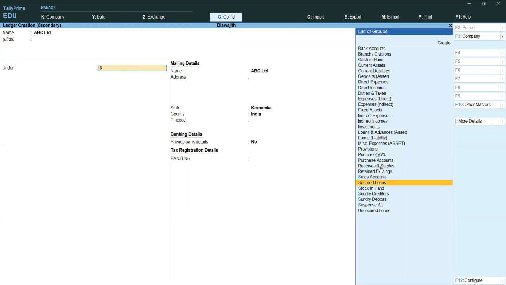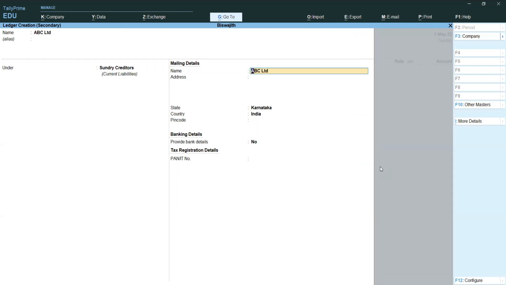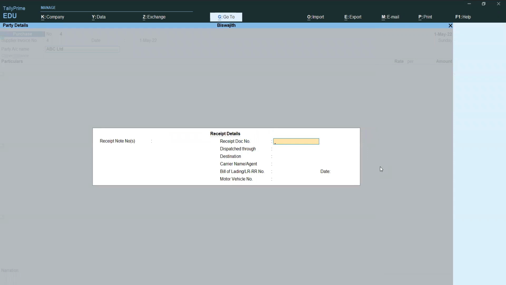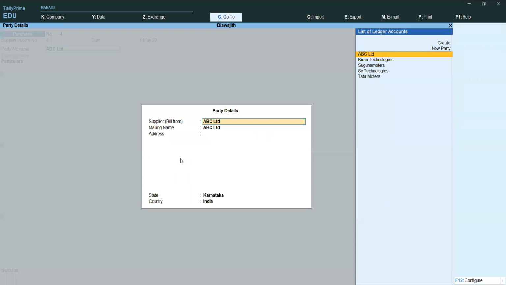It comes under Sundry creditor. Enter, you can save it. So you can save this screen. Receipt details, we need not enter anything. Control A, you can press it. If you want to save this screen immediately, the shortcut key is Control A.